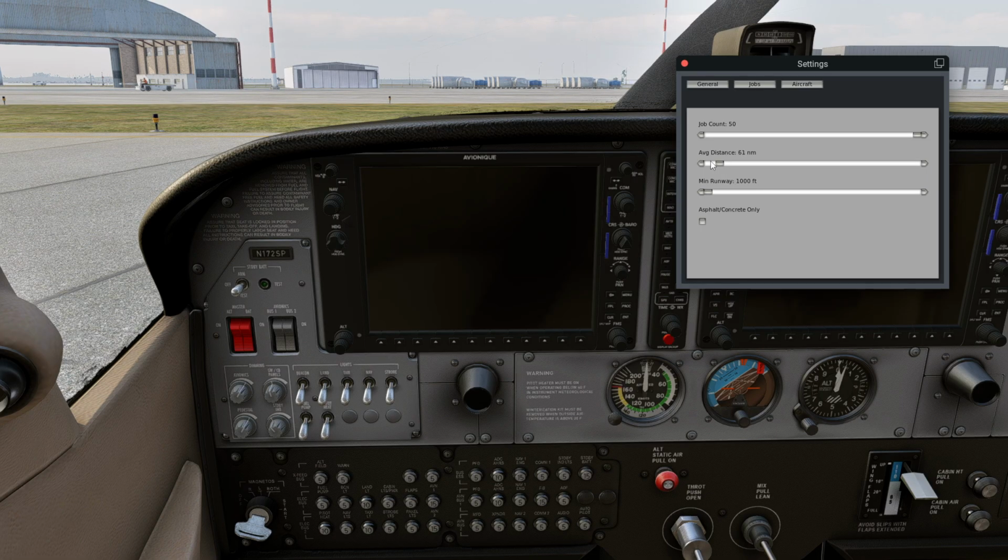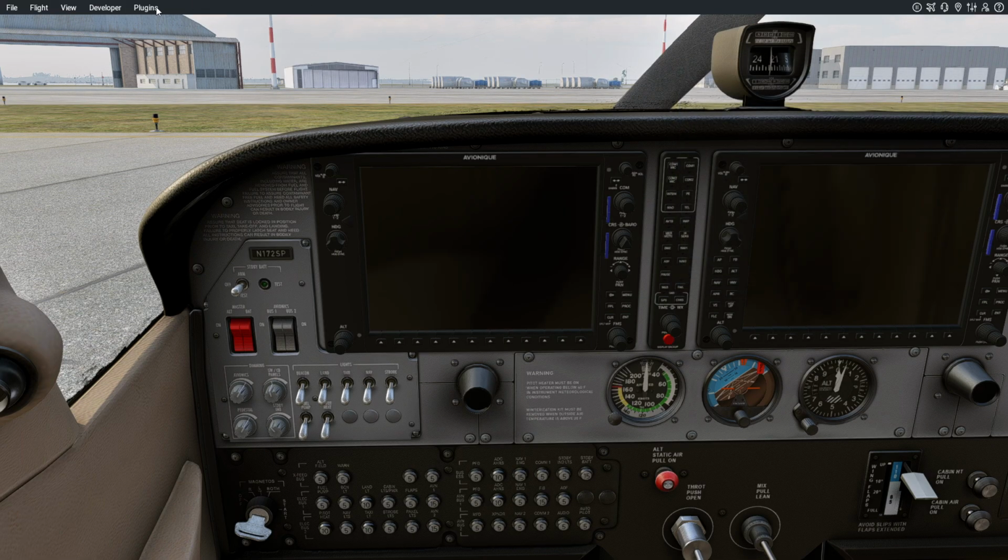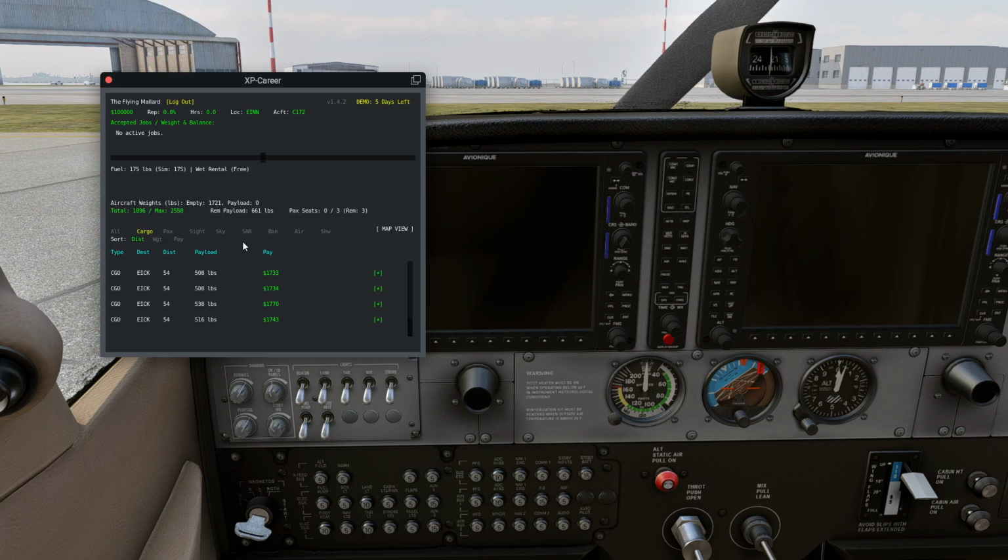You don't want to fly too far, you can narrow it down to 50 nautical miles, and then into the main window. As you can see, EICK. So I know that's Cork, so that'd be an ideal first flight for me, going from Shannon to Cork.